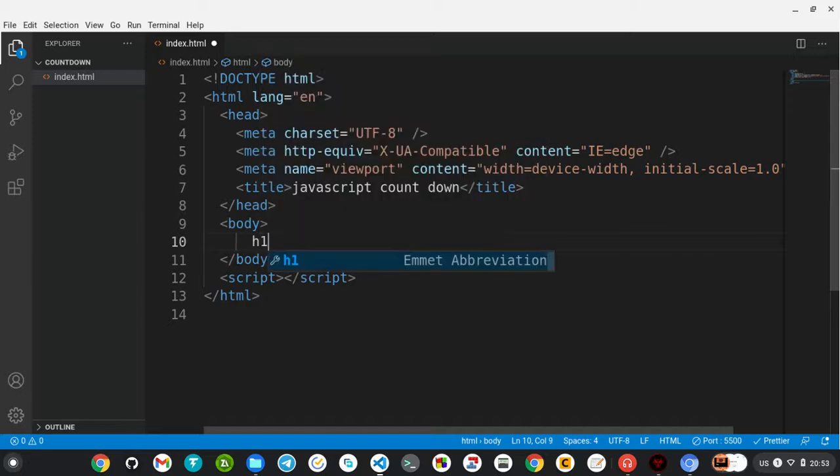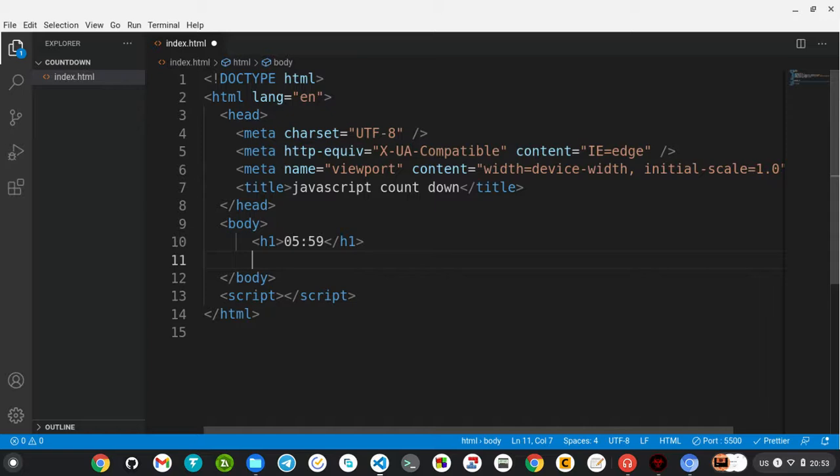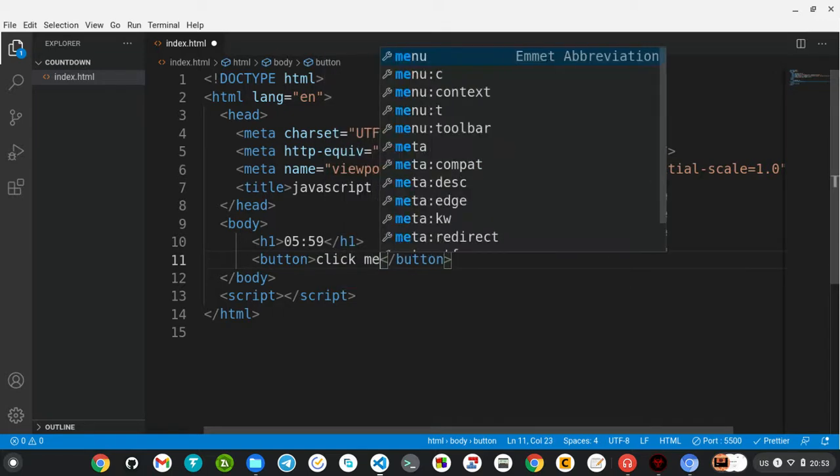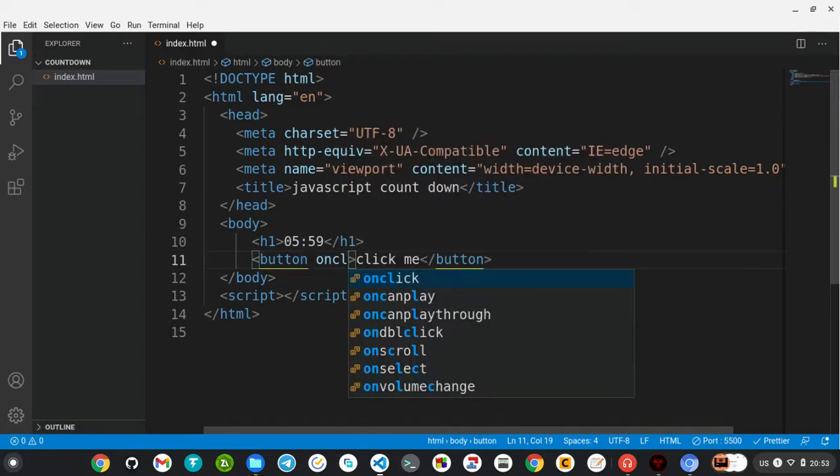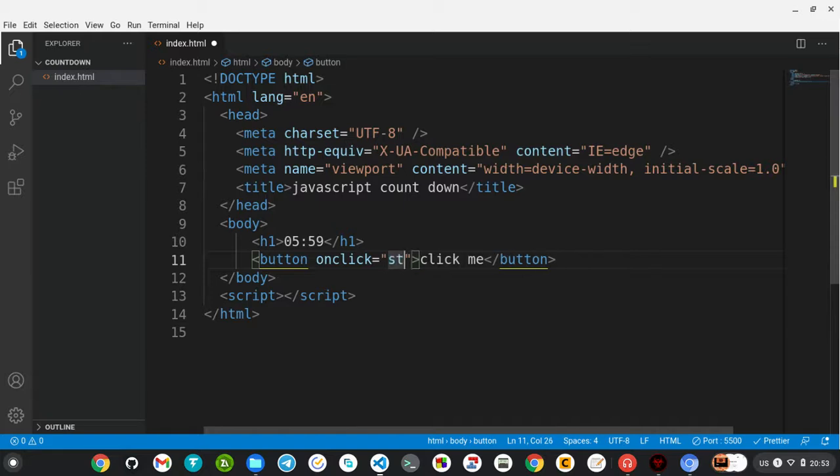I'm going to include my h1 tag, which will be displaying the time. Let me say 05:59, 5 minutes and 59 seconds. I'll be adding a button that will start our timer. Let me say click me, and I'll add a JavaScript event which is called onclick, and then give it a function like start.